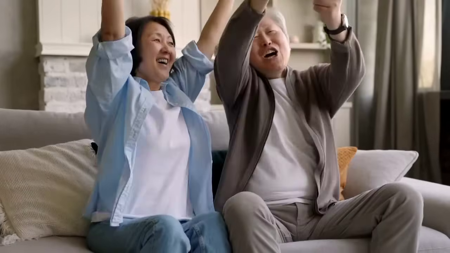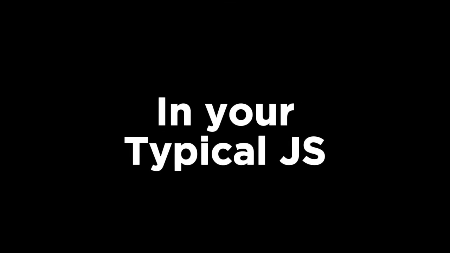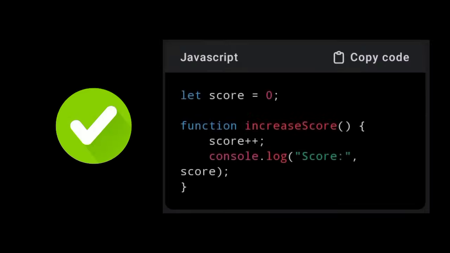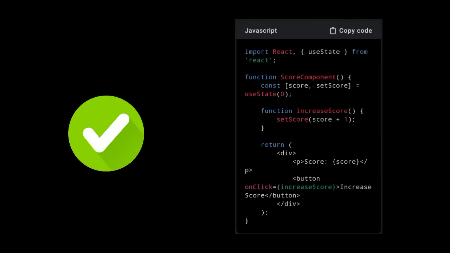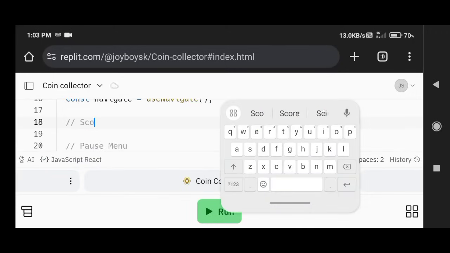Imagine that you'll be playing a game that you've created. In your typical JS, when you start playing the game, if it's a simple game, Score++ is best to manage your score logics. But when the game becomes big and more complex, it's best to use the useState hook, as it'll help make your score logics more predictable.